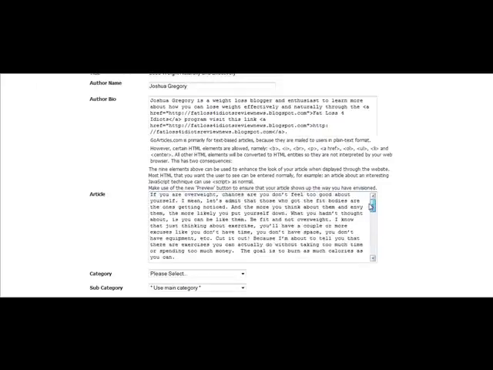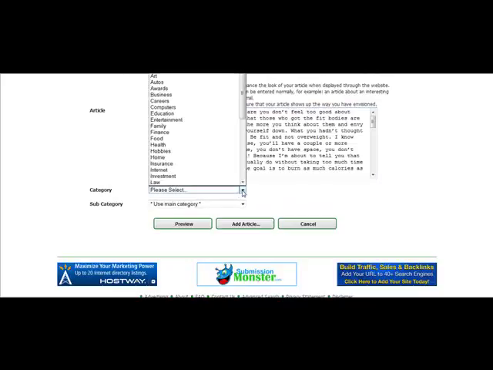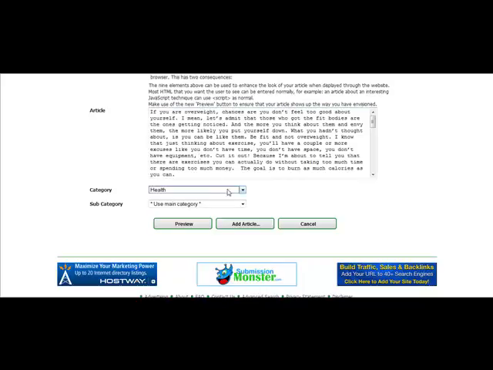And notice how, because I made those spacings using word wrap, I did not have to go back through and edit it. Simply choose your category. So the category here is going to be health, and then select your main category, which would be weight loss, and then click on preview.